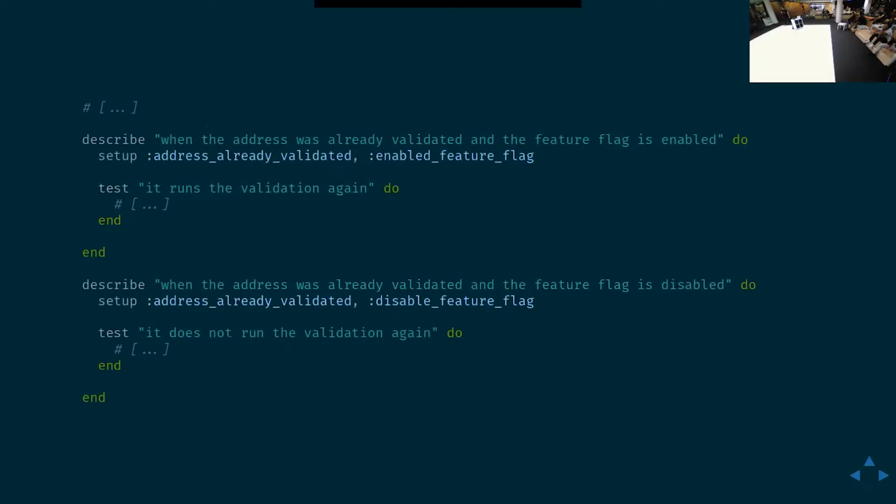Here, I'm sorry for the theme that I chose because it's not really displaying well, but here you have some pseudocode of XUnit. So you have basically two describe blocks. And you will notice that the setup phase of these blocks have a similar setup. So they call a function called address already validated. In case you are not familiar with this syntax, basically the setup is a list of functions that you will call to set the context for that test.